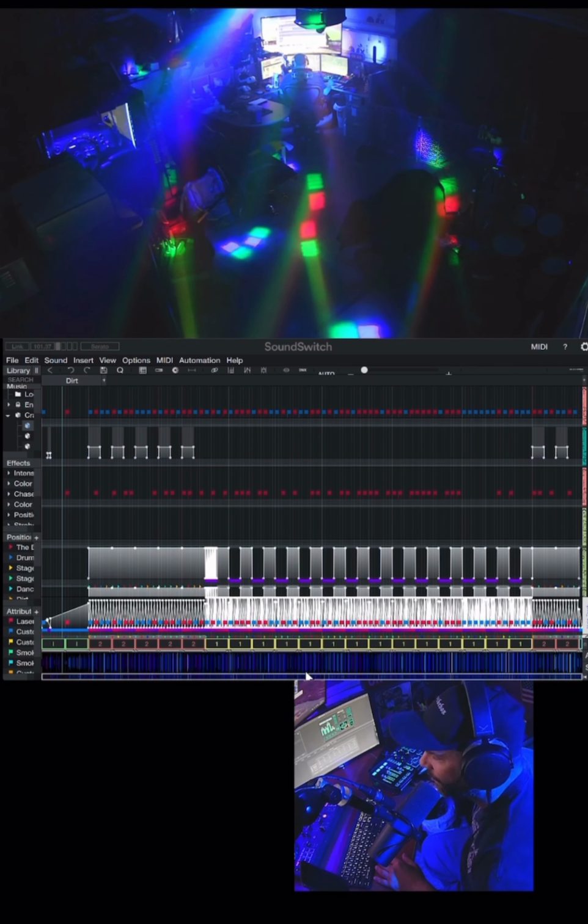So if you guys are interested in lighting systems, there is multiple programs that do it, but you want to make sure that you're looking into the DMX 512 system, because any professional lighting system is going to go through that type of system.